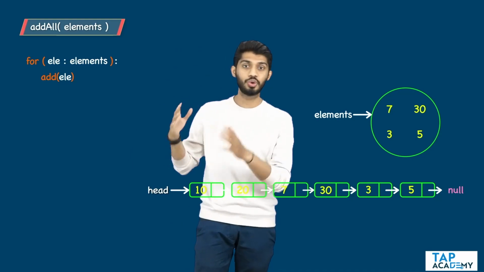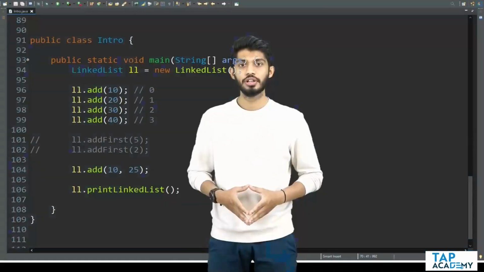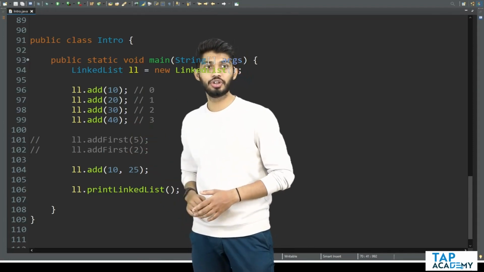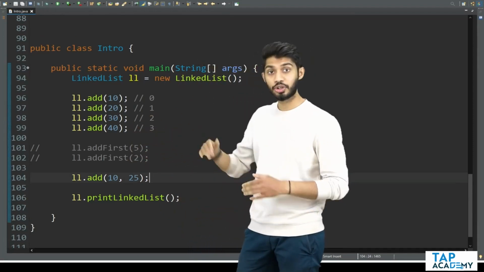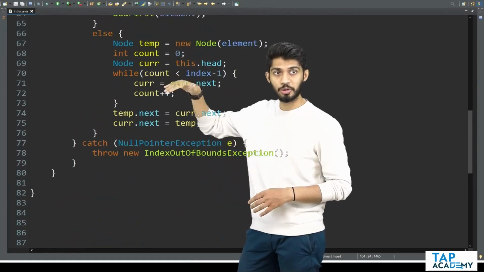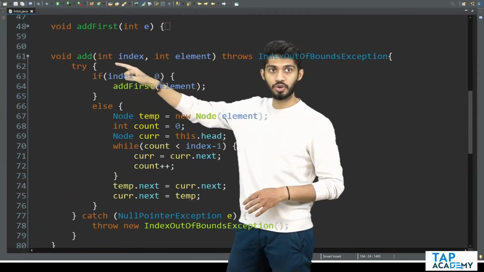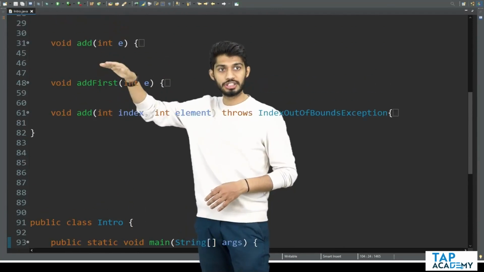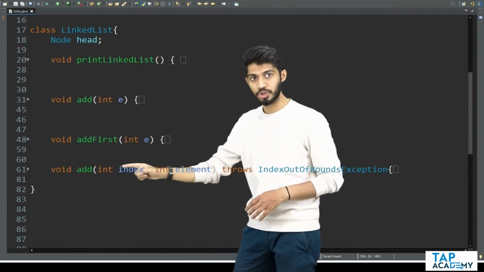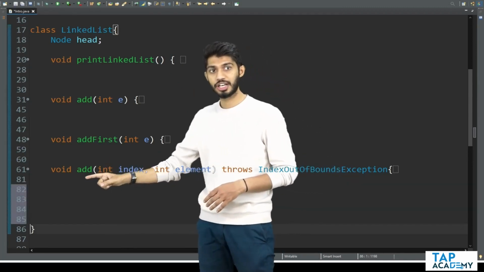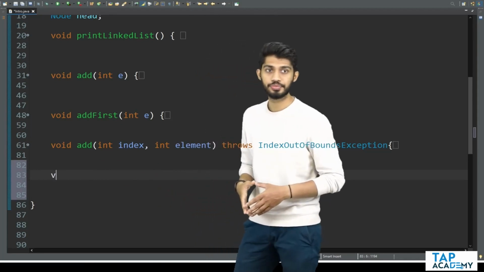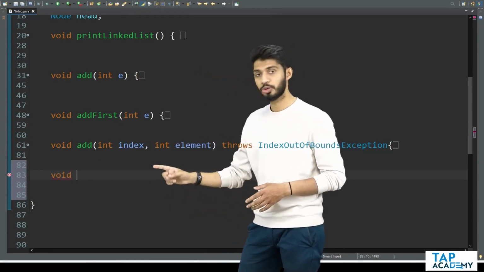So now let's go and write the code for this particular thing. So now let's go and create a method called addAll. So what I'd like to do is go to the linked list class. So if I go to the linked list class, I would like to minimize all the methods that I've written first. So let me minimize this. So this is the linked list class. I have multiple methods. So all I have to do is I'll go over here and start creating a new method. The return type would be void, and the name of the method would be addAll.